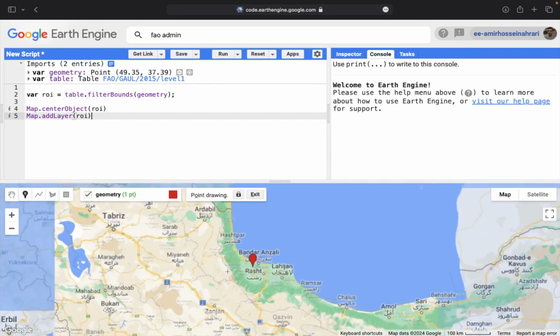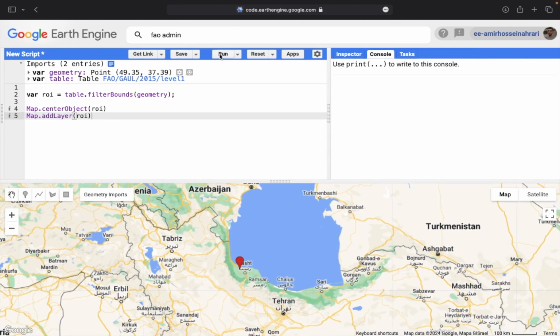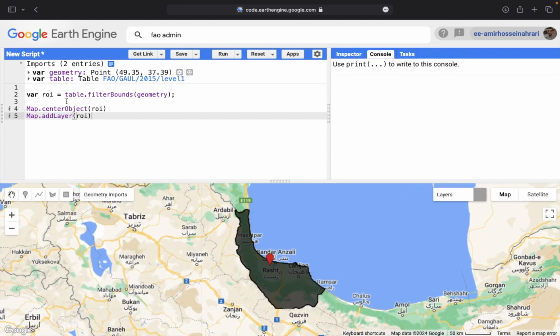Save your code and run it again, or run the code, and as you can see, through that Map.centerObject, we have focused on the study area, and through Map.addLayer, you can see the border of the region of interest.